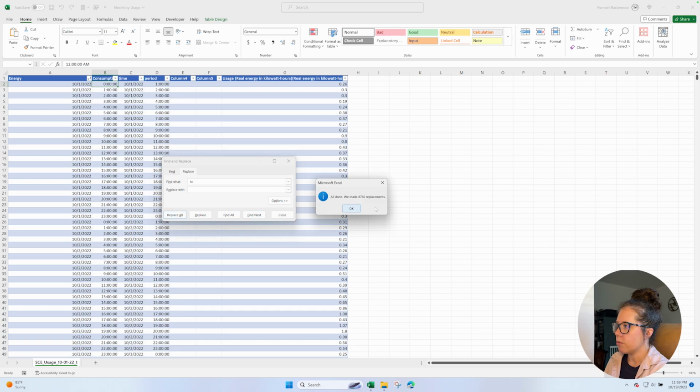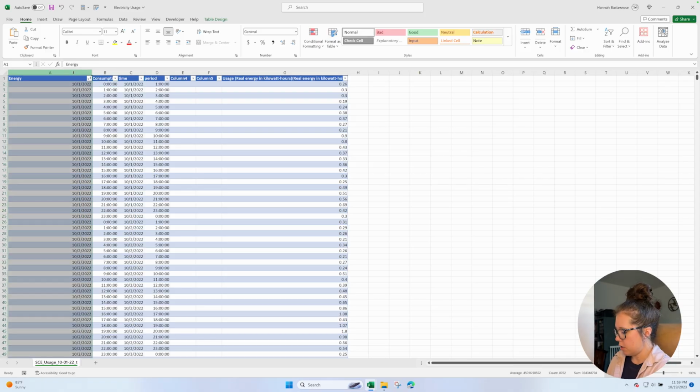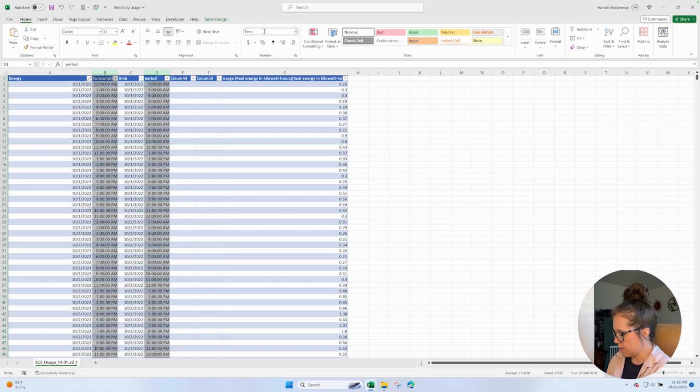Okay, great. So now we want to make sure that the format of the cells are correct as well. So we want columns A and C to be dates. See up here it says general, but we could select short date. Awesome. And then this column and this column to be time. Awesome. Okay, great. And let's label these accordingly.